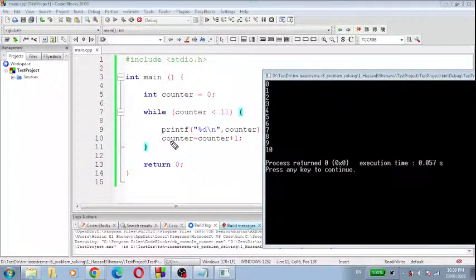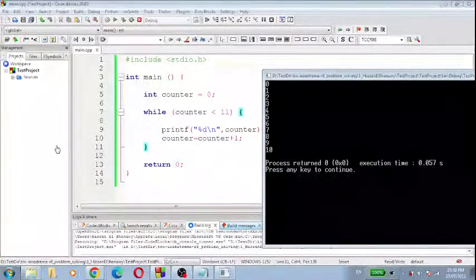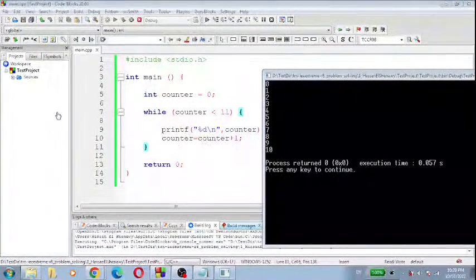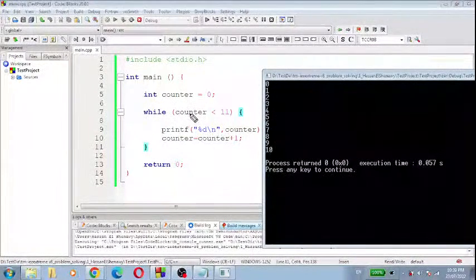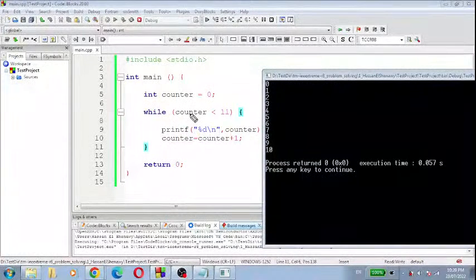Then we have counter equals counter plus 1, okay. So the new counter is going to be incremented by 1. So now the new value for the counter is going to be 1. Then we are going back to our while here. The check is going to be that counter is smaller than 11. Yes, it is, because counter equals 1 actually. So 1 is smaller than 11.